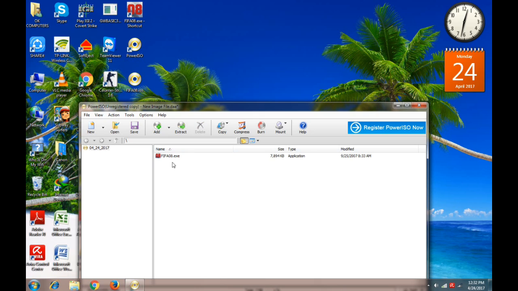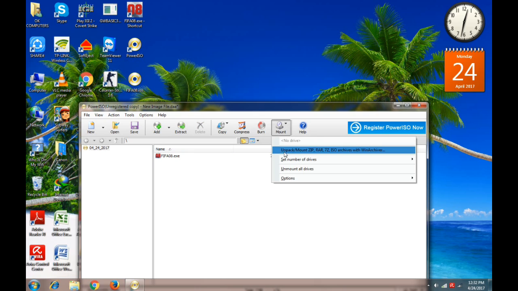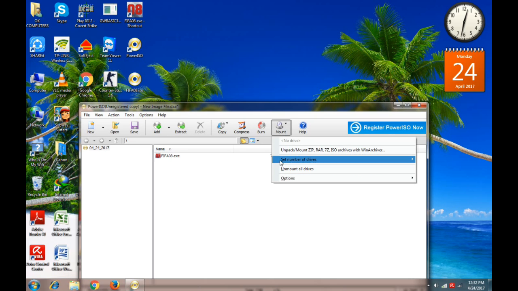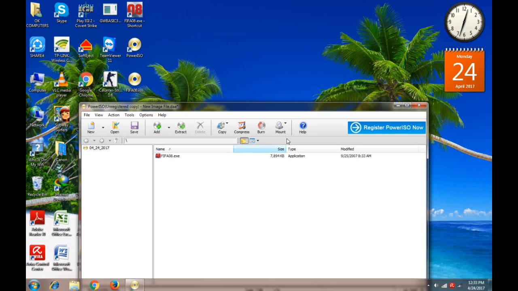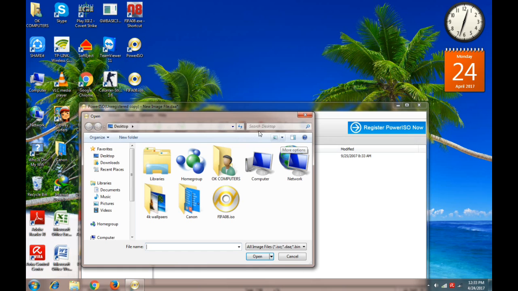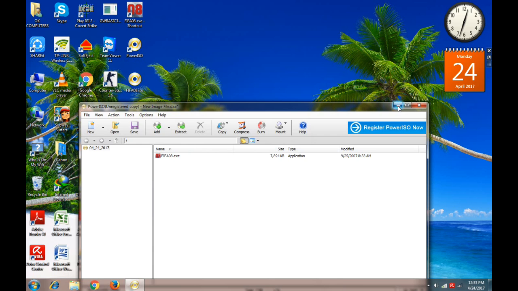After doing this, you have to select Mount, then go to Drives and select the number of drives over here, and then select one drive. If you have a longer game, you can select two drives, and I'm selecting one drive. Next, you again select the Mount option, then select Mount image to drive G. A pop-up will open, and select the ISO file which was created before, or if you already have that in the setup, select that file, and now the game is ready.